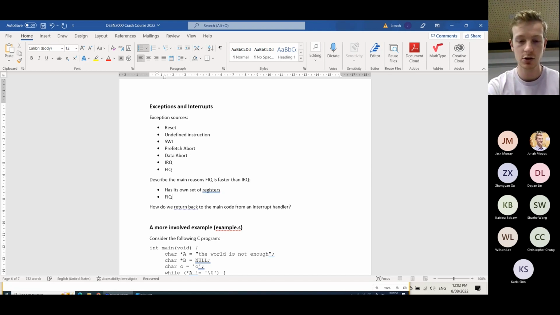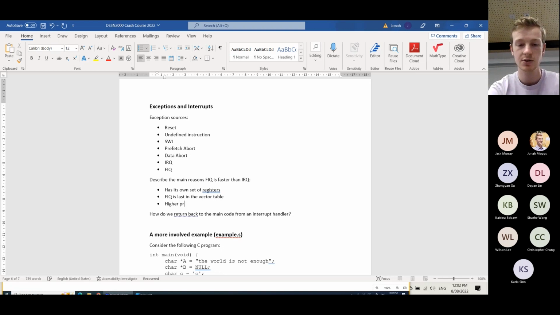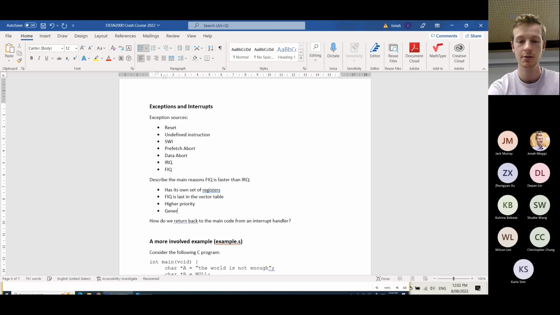So FIQ being last in the vector table is another reason why it's super fast. It's also higher priority, as we discussed before, and we generally only have one FIQ. If we have more than one FIQ, that defeats the purpose, right? Because that'll be queuing. So we generally prefer to only have one FIQ, and the rest be IRQs.